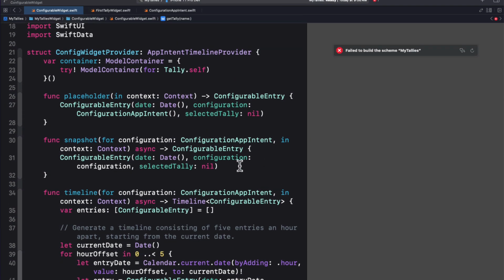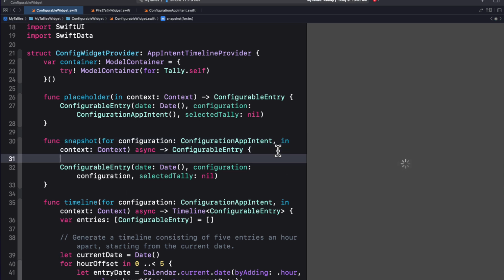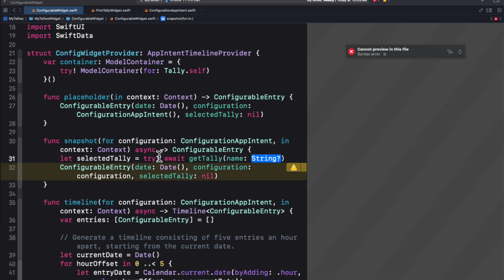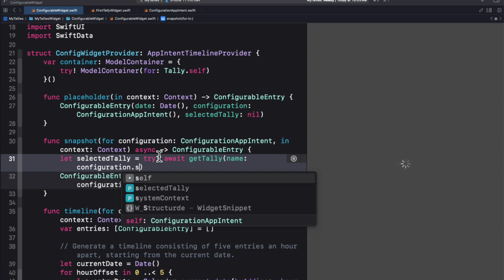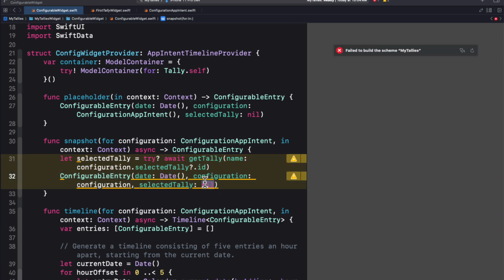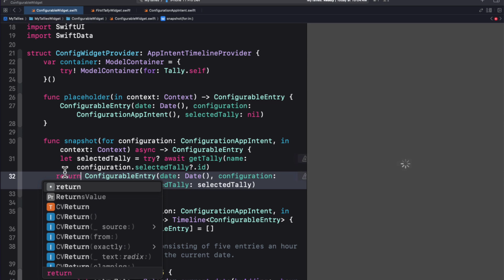Well, then let's go back now to fix our snapshot function. First, I'll get the selected tally by using an optional try and awaiting the result of calling that getTally function where the name is the configuration's selected tally's ID property, which, as we know, is the name of the tally. Notice how I did not need to embed this content within a task unit of work? And that's because this function itself is asynchronous. Then we can return the configurable entry using the selected tally instead of nil.